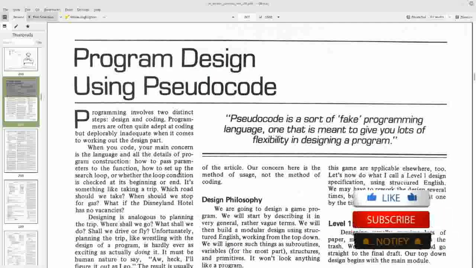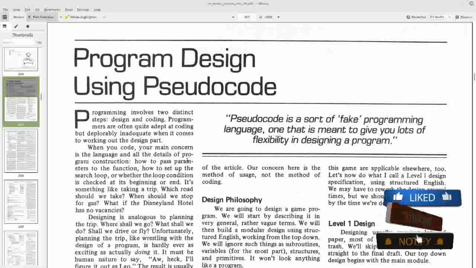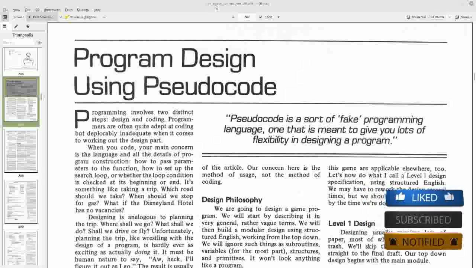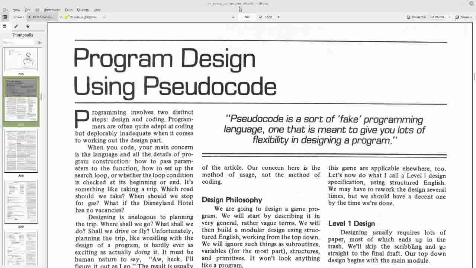One of these, which I want to show you right now, is an article called Program Design Using Pseudocode. You can find this if you download Dr. Dobb's Journal Volume 9, and it starts on page 207. It's a really long article which shows you how to do programming design using pseudocode, or basically writing it out in English.